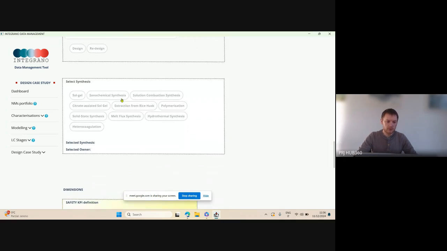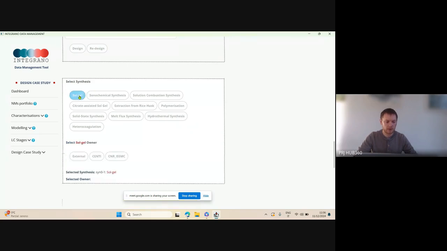Okay, so getting on to who is actually going to perform the synthesis of this nanomaterial. You can see here listed all the different methods which are available in the life cycle stages drop-down menu. This is again important, why all of the relevant synthesis techniques have been added in beforehand, in order to allow the full range of synthesis methods to be available in this box here. You can click on each method and you can see which partners within INTEGRANO offer that particular synthesis technique. So sol-gel, solid chemical, solution combustion synthesis, etc., etc.